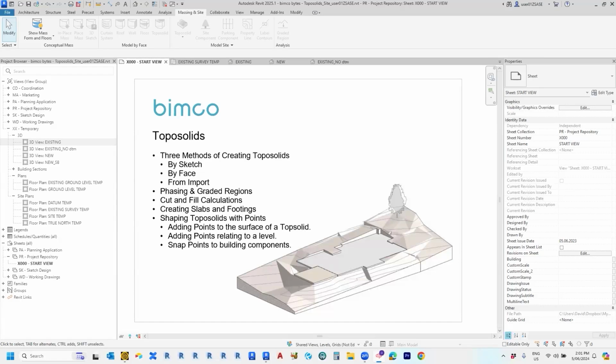We'll be looking at three methods of creating toposolids. We'll be looking at phasing and graded regions and enabling cut and fill calculations for toposolids. We'll also be looking at creating slabs and footings and some methods of shaping toposolids with points.